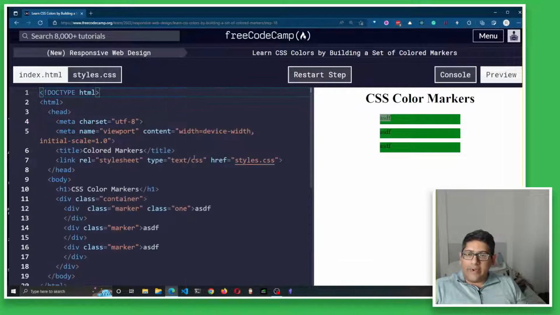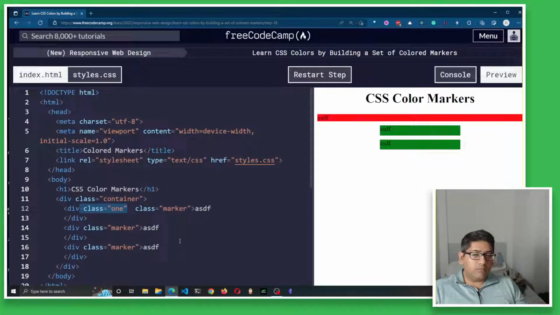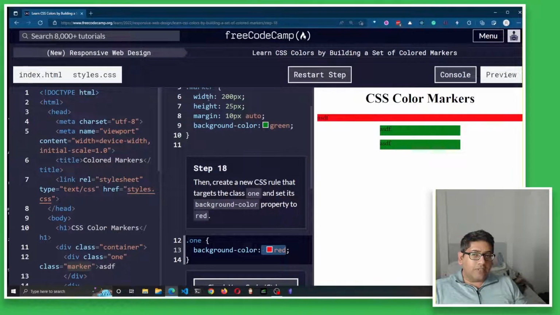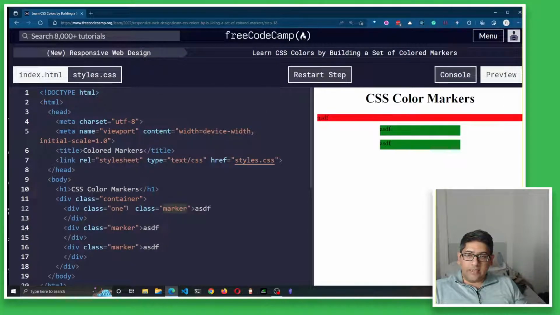So now if I go to index and from class marker and class 1, if I put class 1 before class marker, now it changed. Only class marker is applicable, which is background color red. All of this stuff is not applicable. That means this is not applied at all. This is ignored. The last class marker will be there.